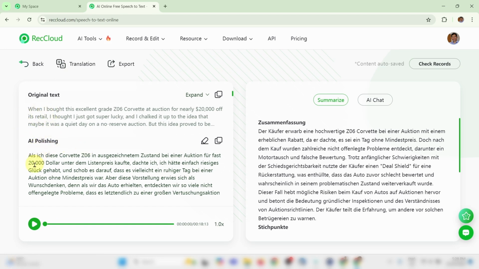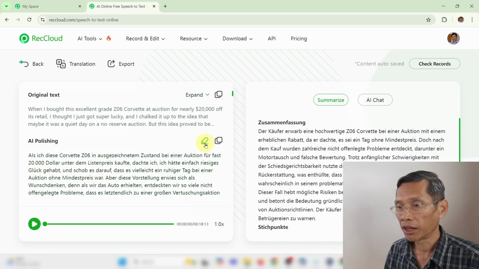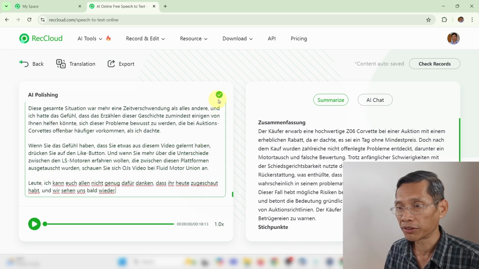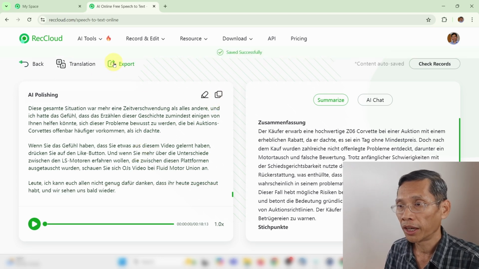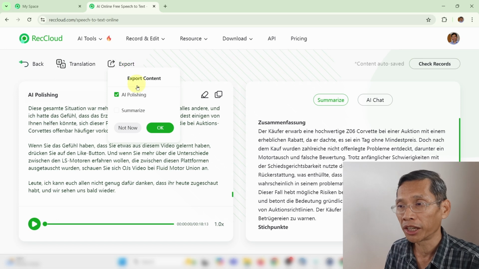Once it's done, you can see that the summary is on the right, and this is the original text, and at the bottom is the AI polished German version of it. Now you can copy this or you can edit any of this. So for example, if you find that there's something that's not correct, you want to edit it, you can do so. And if you're happy with it, you can export it by exporting this content.